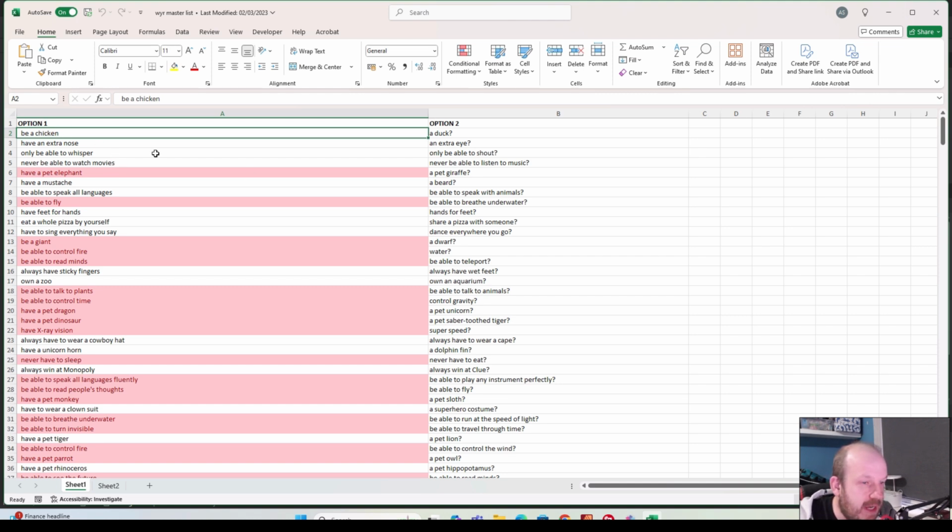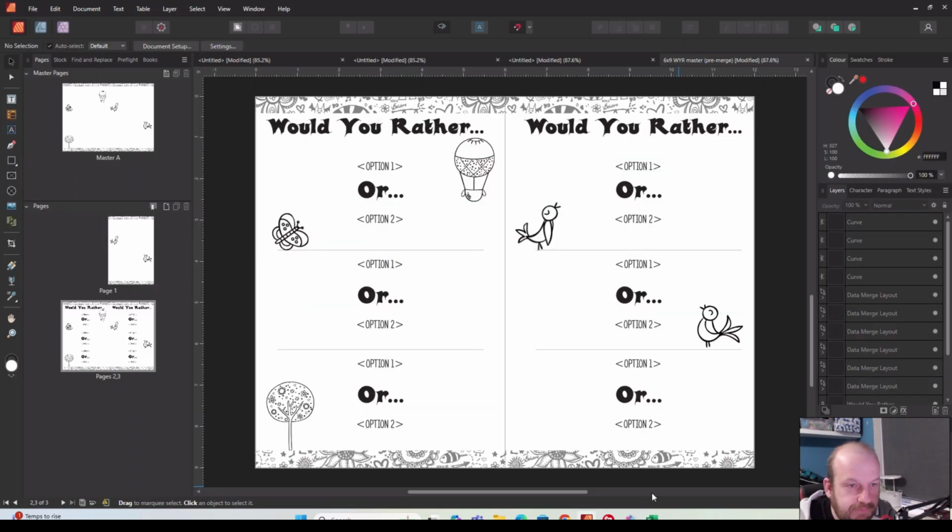So we've got option 1 as a header, option 2 as a header. And the idea is that the data merge file will work through each one of option 1 when it needs to, and each one of option 2 when it needs to, when it's called upon. And here it is here, option 1, option 2. I'll quickly merge these and we'll see what it looks like.